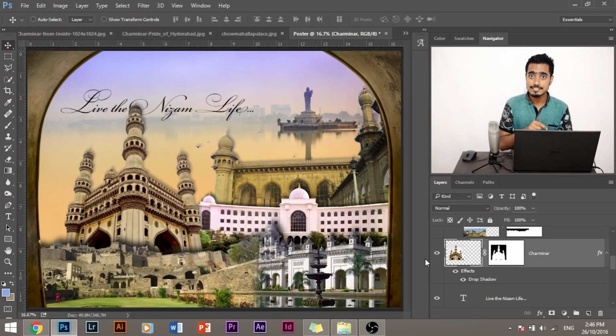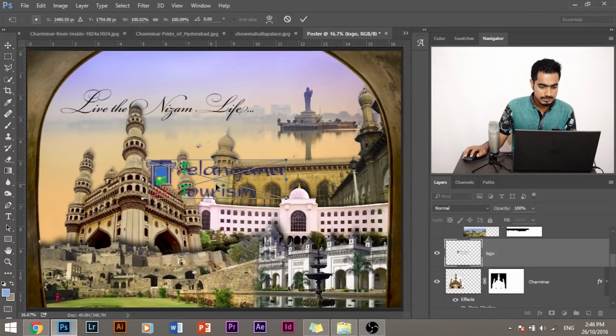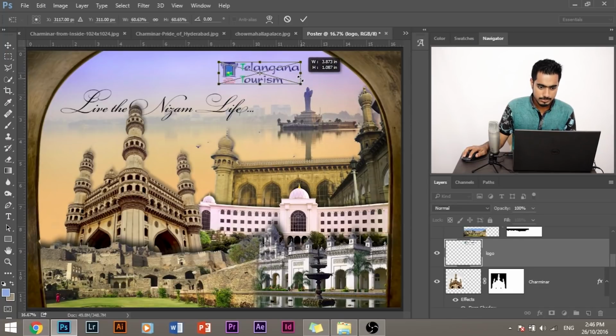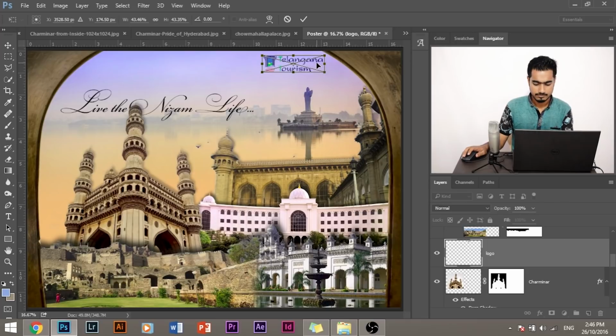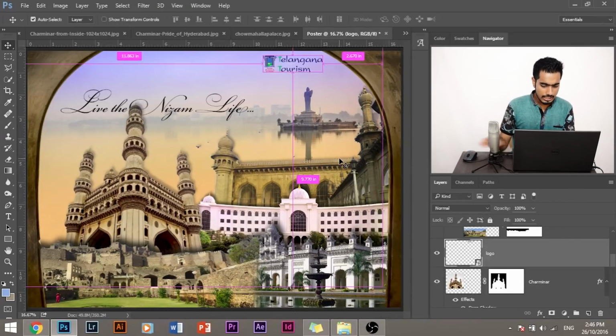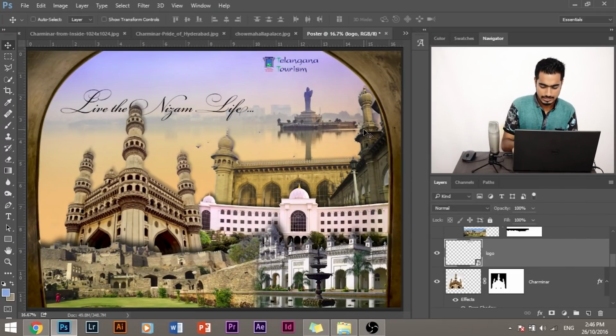So we are almost done with the poster except for one thing. Any guesses? Yup, the logo. The logo is left, so how do we import the logo? Simply locate the logo, drag it to Photoshop and paste it here. Yep. Let's resize that and place the logo where you want, either here or here, wherever you deem fit. Let's place it here. Press enter. And let's make our poster a little bit smaller. And our poster is ready to hit the walls.